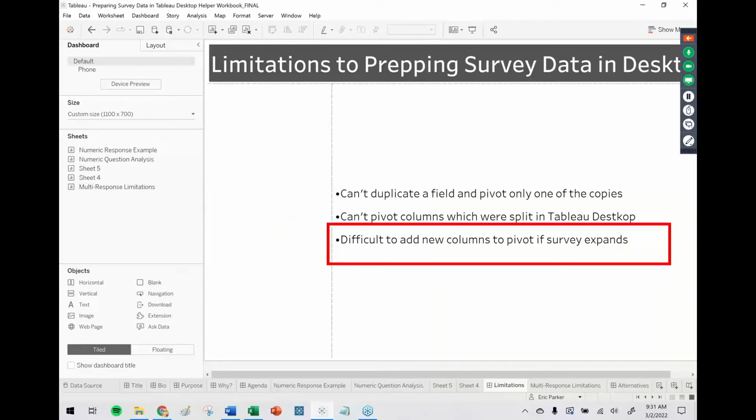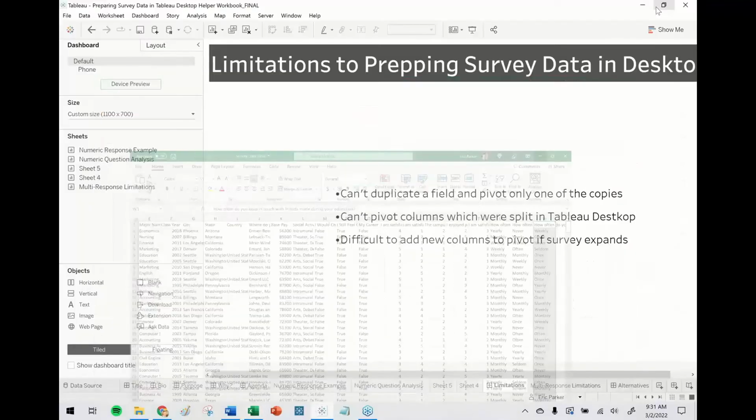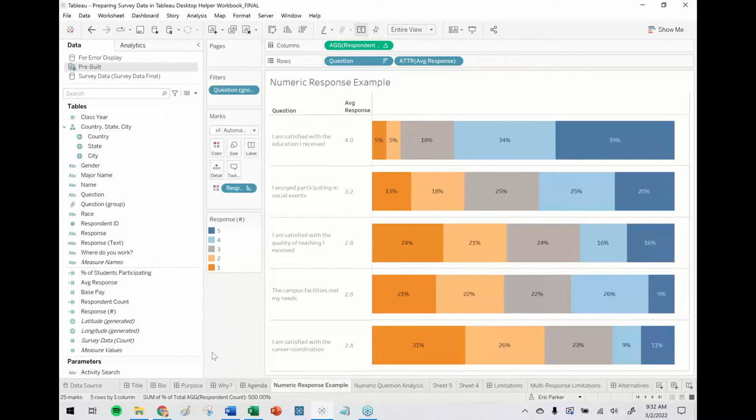One of the bummers about doing survey data prep in Tableau Desktop is if your survey changes at all, like let's say you add some new questions to the survey, there's not really an easy way to backtrack and add them to the pivot that you did a long time ago. For instance, as I was preparing this survey data, when I first built it, I only had one frequency question. And then I felt inspired and thought I needed a couple more frequency questions, so I built out a couple more. And then I realized I just need to update the data source. I'd already pivoted it, I'd already created some calculations, I'd already built this first numeric response example.